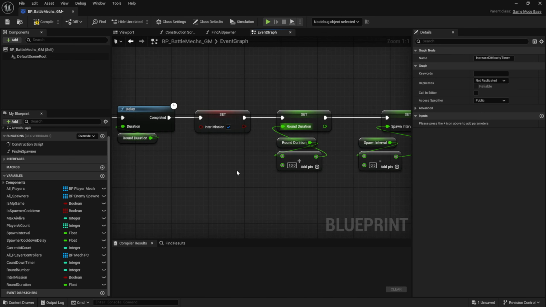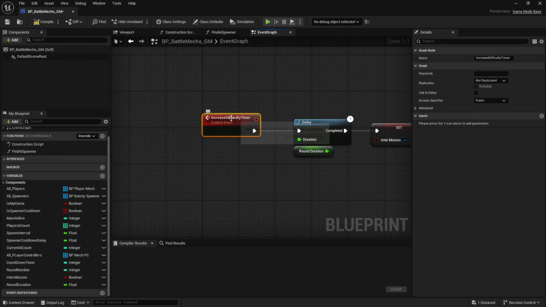So because this is not really a difficulty timer anymore, I'm going to rename this event simply to round timer. So that's maybe a little bit more clear. And then I think we have most of it set up and good to go. So let me double check quickly.